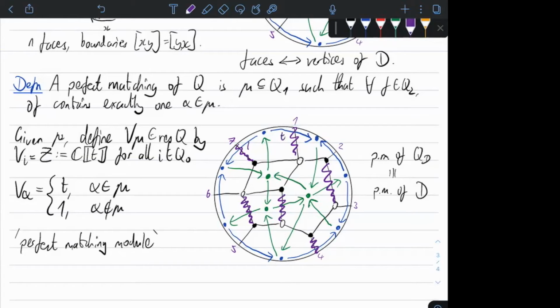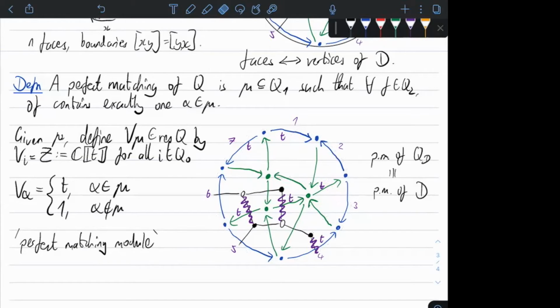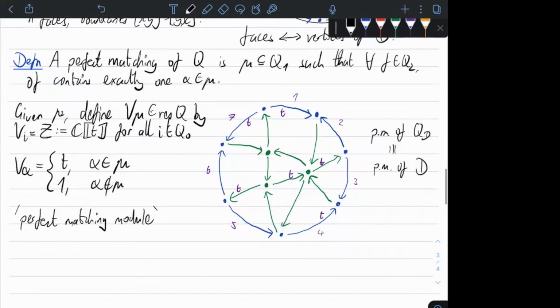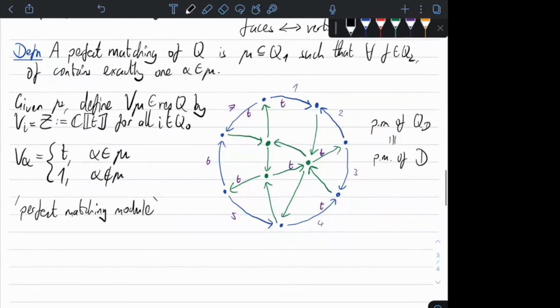Okay, so now let me sketch this. Put the T's on the arrows which are matched, right? And now let me clear up this picture a little bit. If I remove the actual dimer, just leave the quiver, now it should be a little bit easier to see that the boundary of every face has exactly one arrow with a T written on it. Okay, so this is what the matching module looks like.